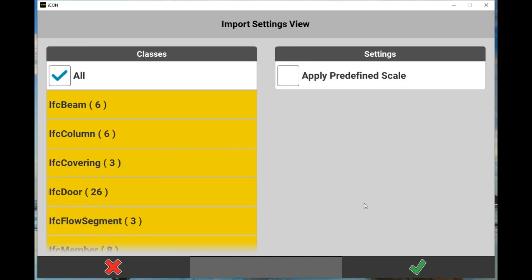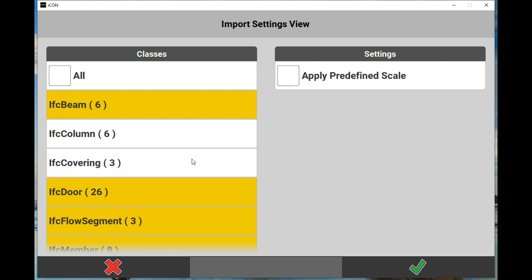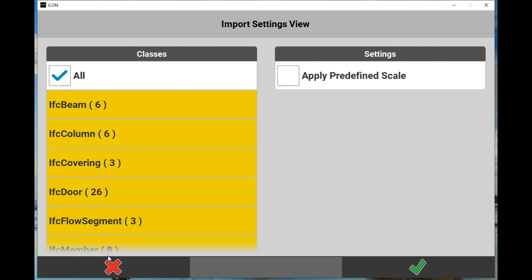Tapping the arrow next to the data we want to import will open up more options. If we know what classes we want to work with, we can just import these. But for this demonstration, we're going to import everything.